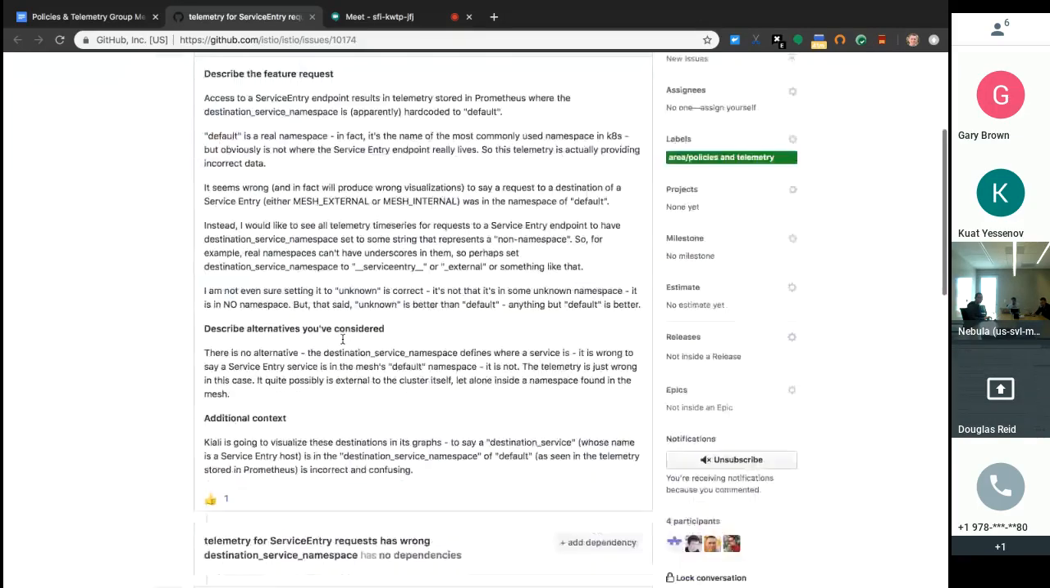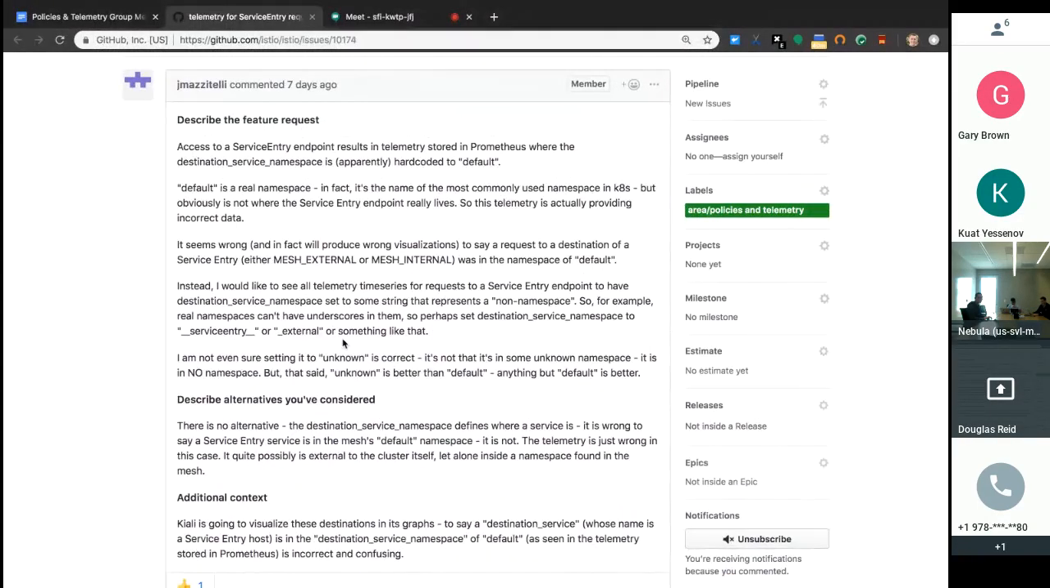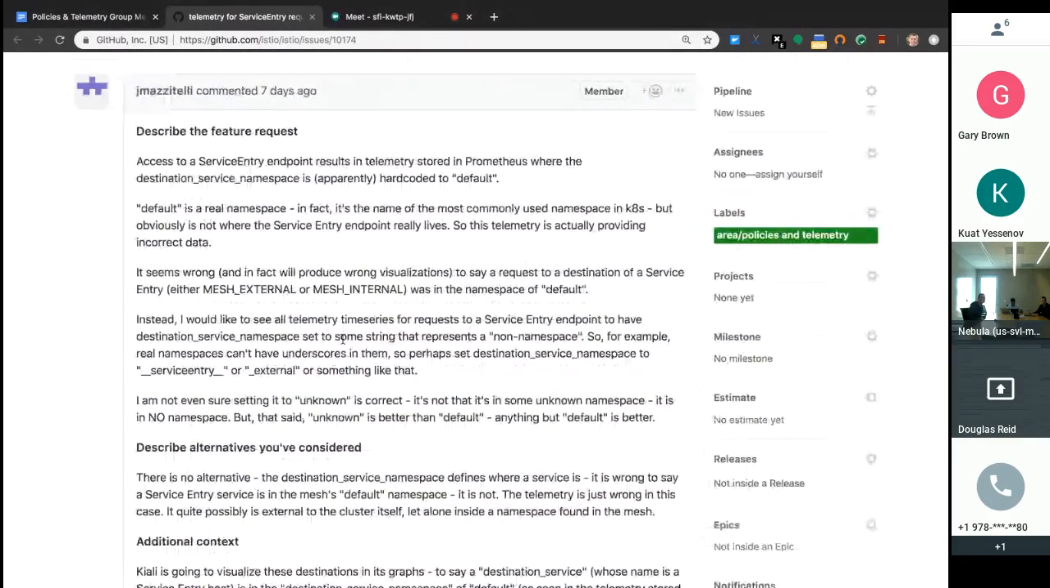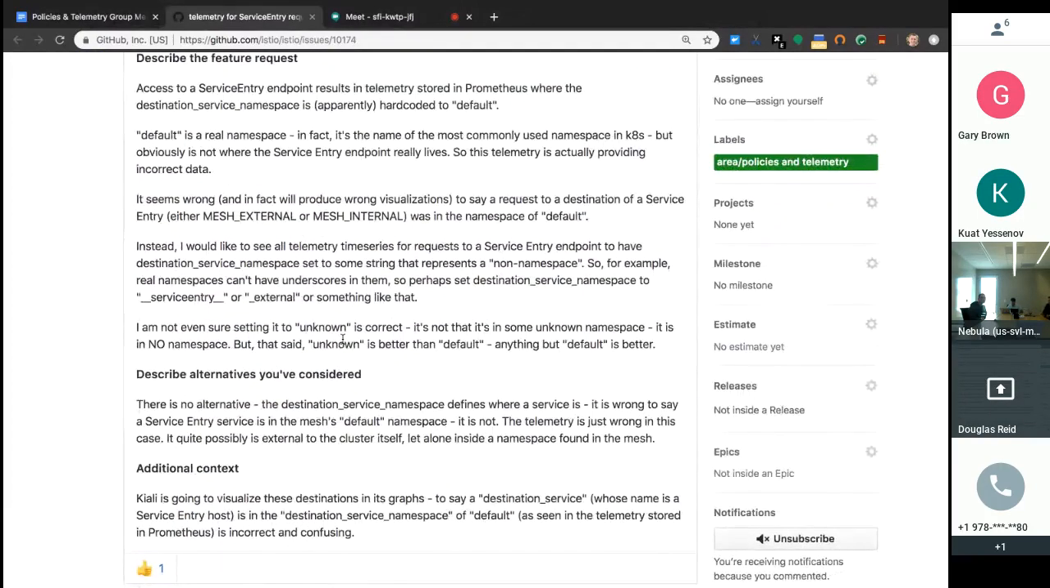Okay, so the bug is linked. I don't know if people can see it. John, do you want to give a summary, or do you want me to? I can give a summary. It's real simple, right? You have traffic going to a service entry, where I was using mesh external, but I believe it'd probably be the same no matter what the location is. But in the telemetry that gets collected and stored in, say, Prometheus, the destination namespace, destination service namespace, is literally set to default, regardless of where the service entry resource is or where the request came from.